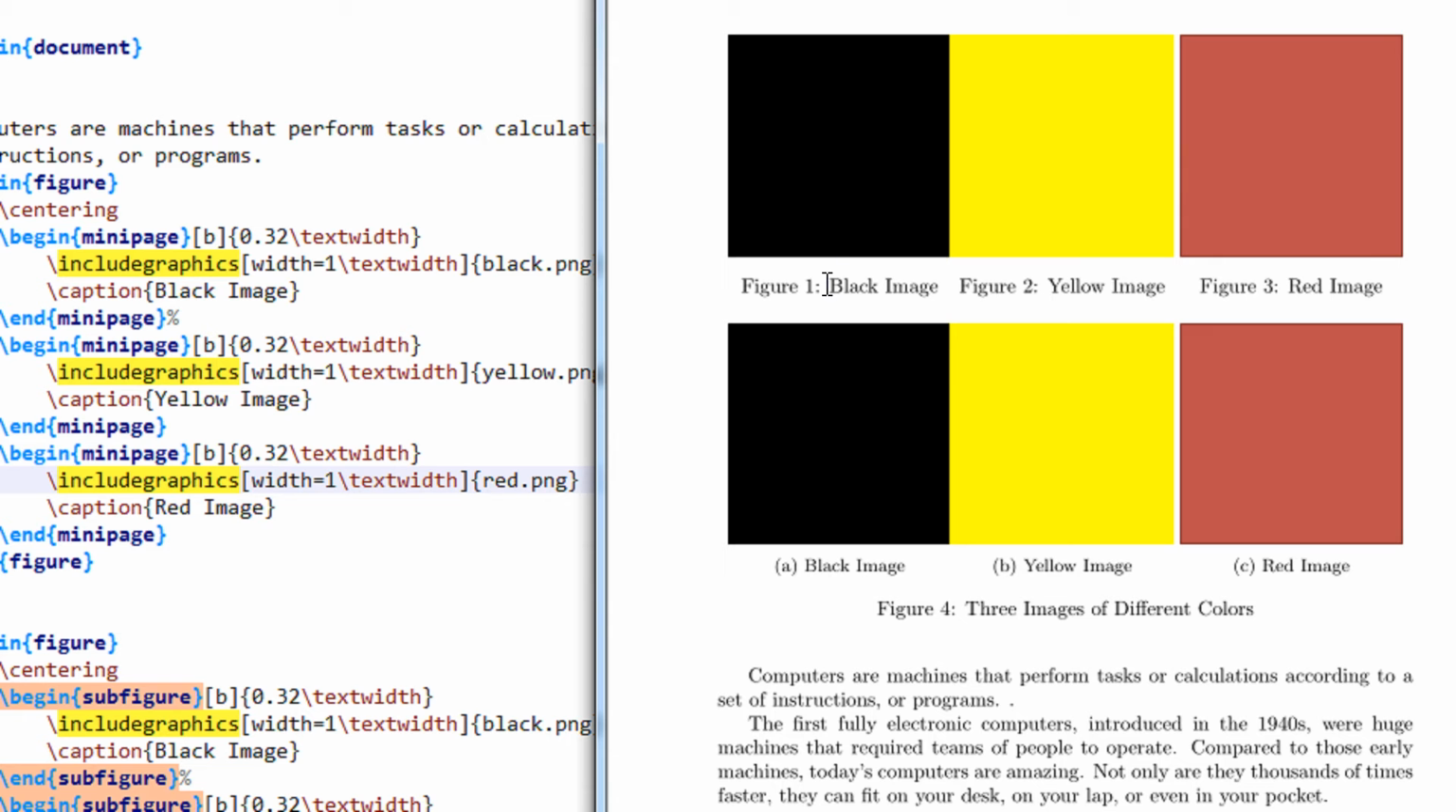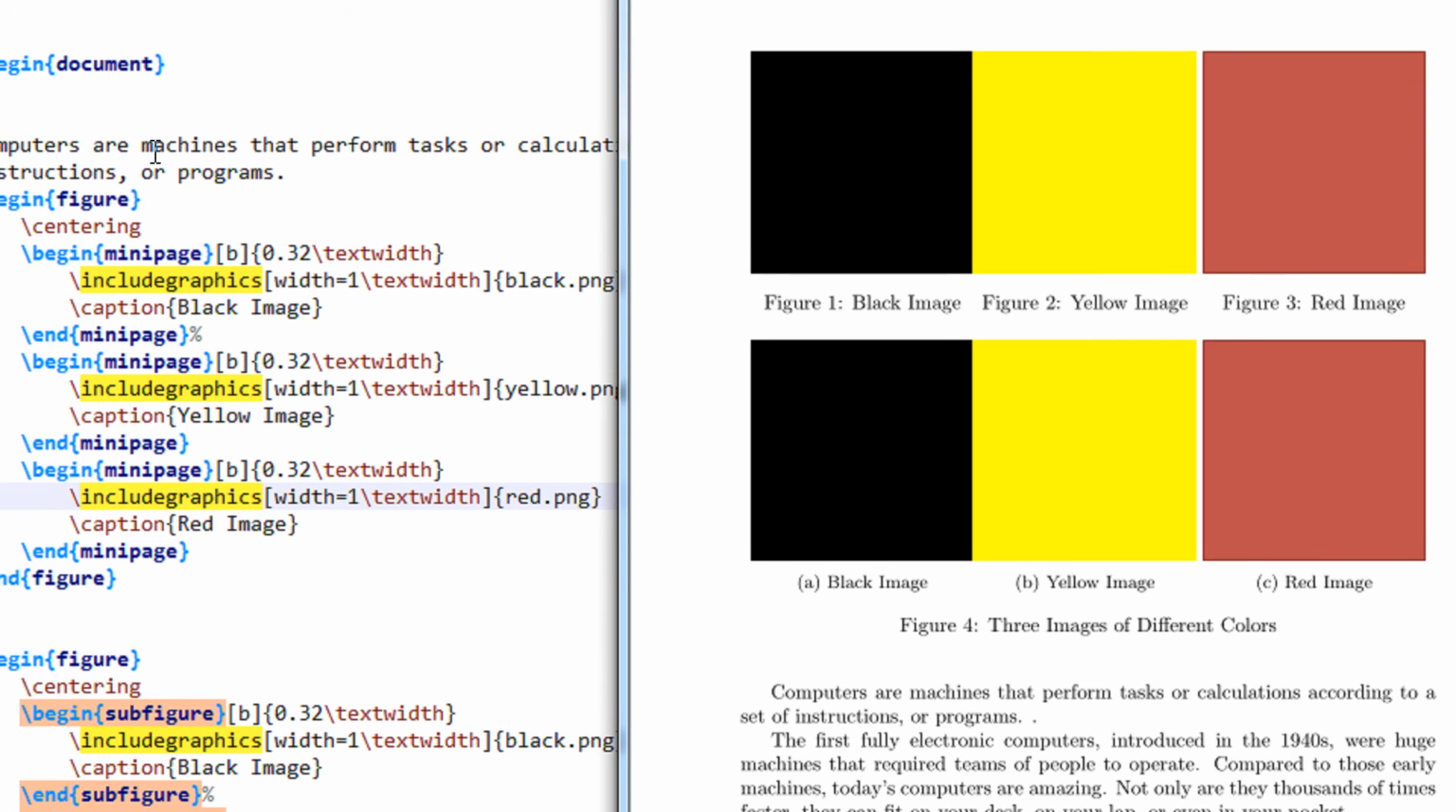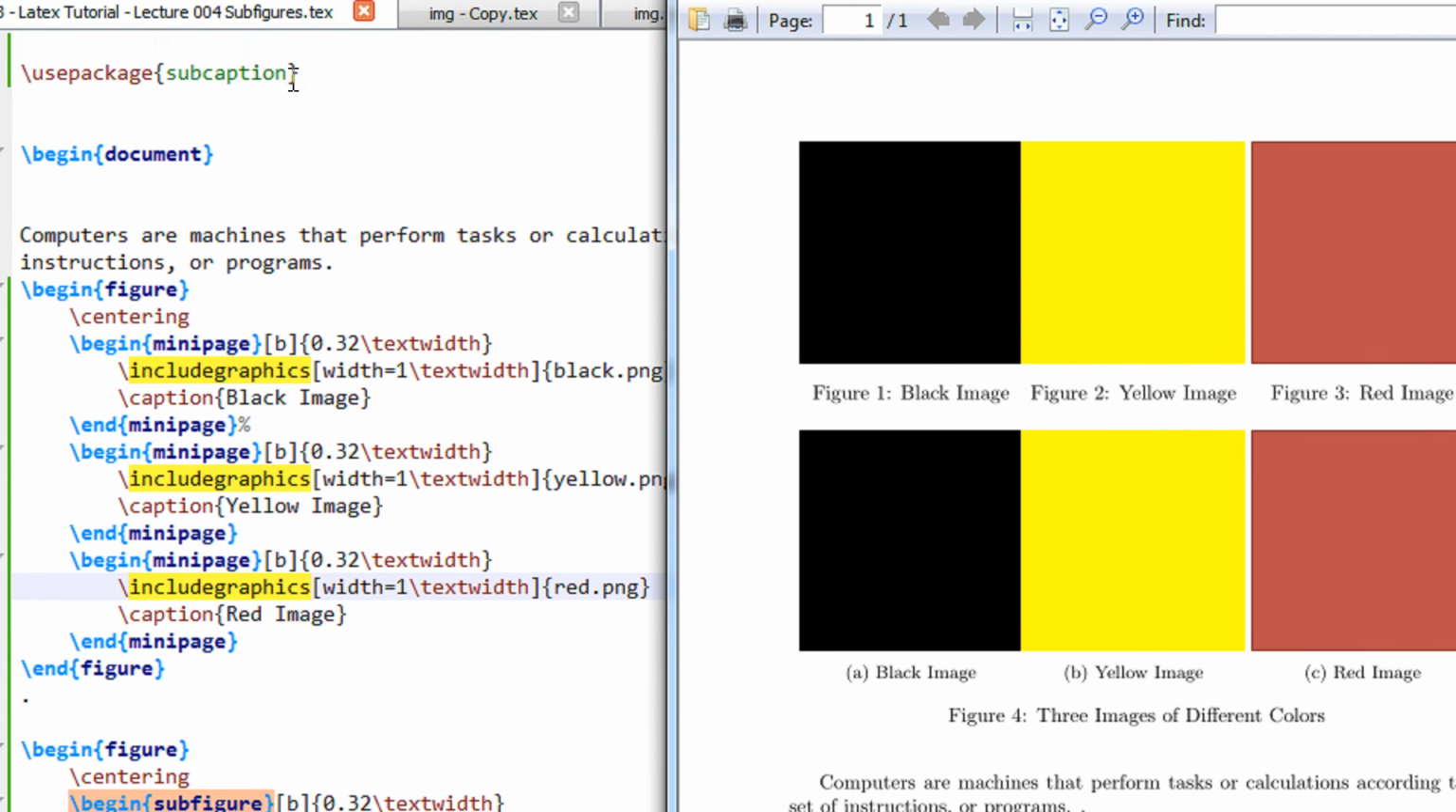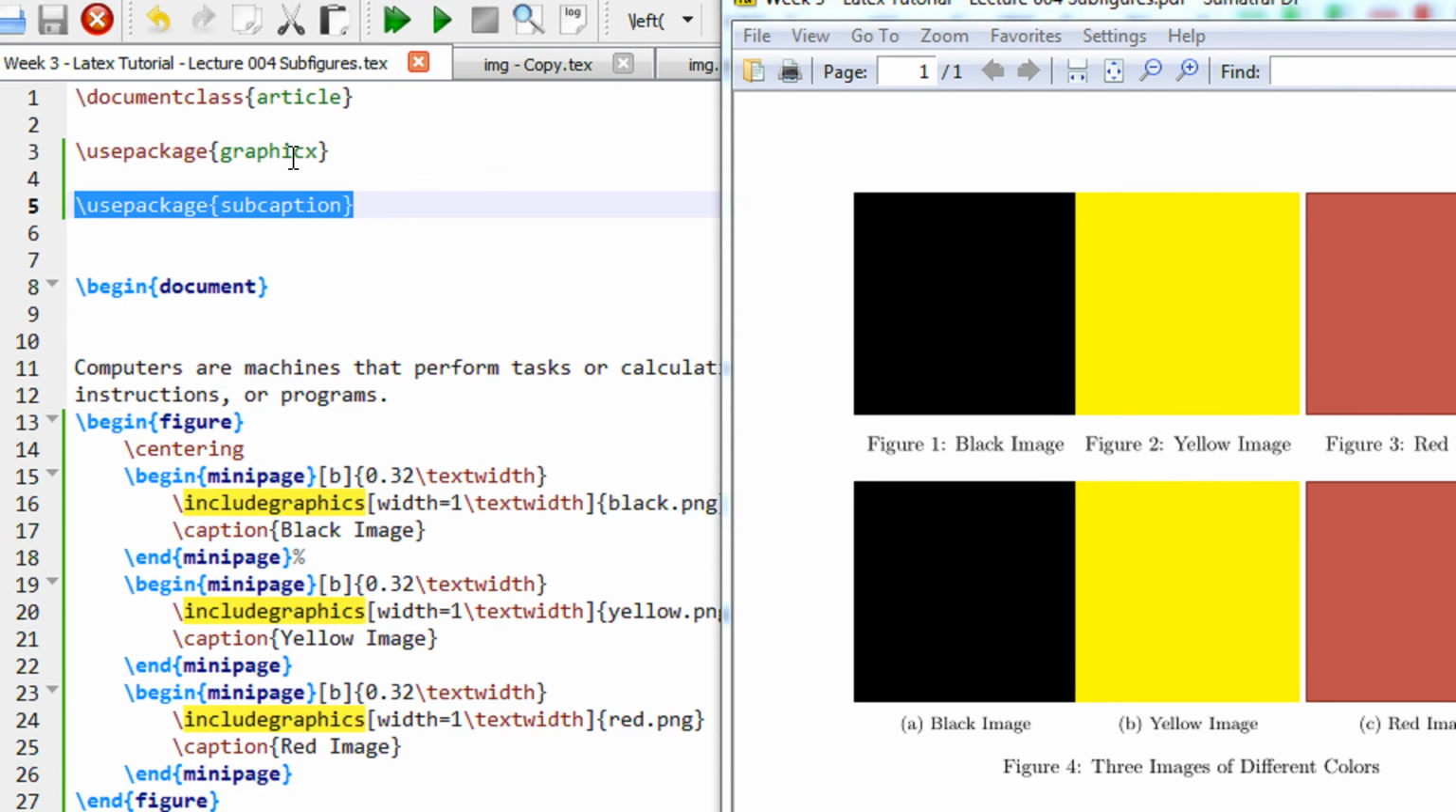You may modify it to 1A, 1B, 1C, something of that kind, so that when you write in the text, it is easier to mention that 1A is black, 1B is yellow, 1C is red. In order to do that, we come up with the subcaption package, use package subcaption. So we use graphics for inserting the images, enabling support for images, and below that we use subcaption.